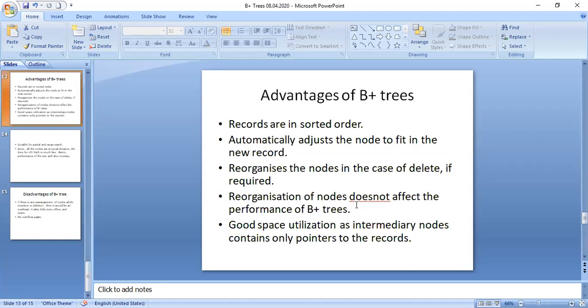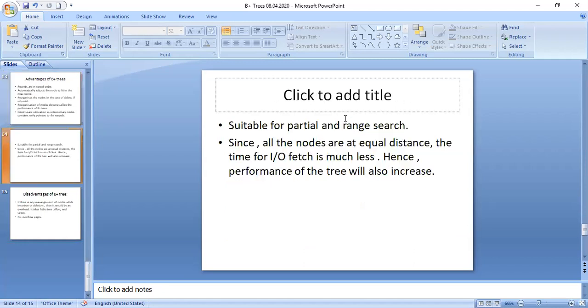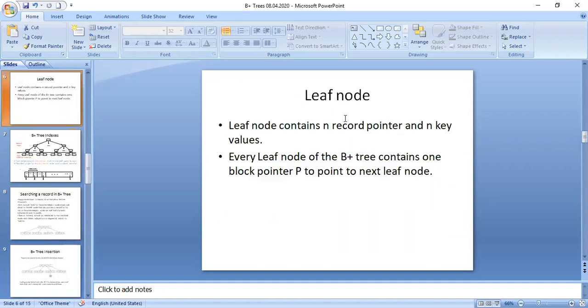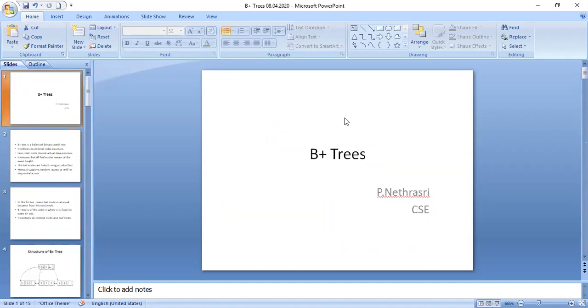Okay, so when you come to the advantages, all the nodes will be in sorted order. Because it is in sorted order, you can do sequential search as well as random search. Because there are no overflow pages, you have good space utilization, and the intermediary nodes containing pointers to the records also create good space utilization. Is this clear? This is what is regarding B plus trees. Hope everything is clear.